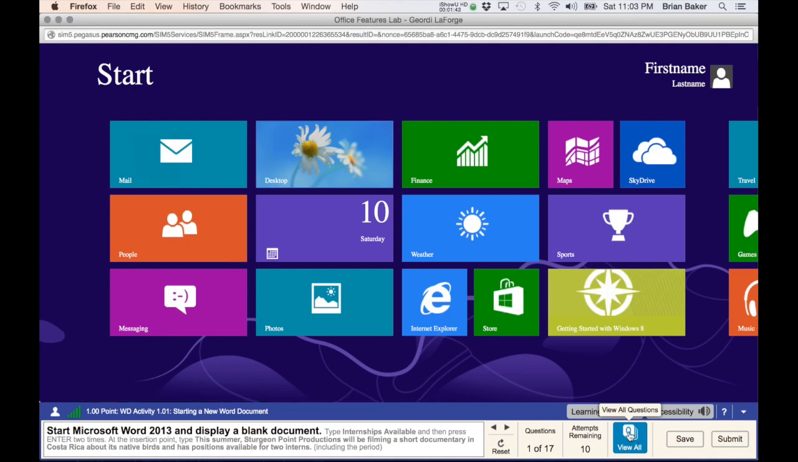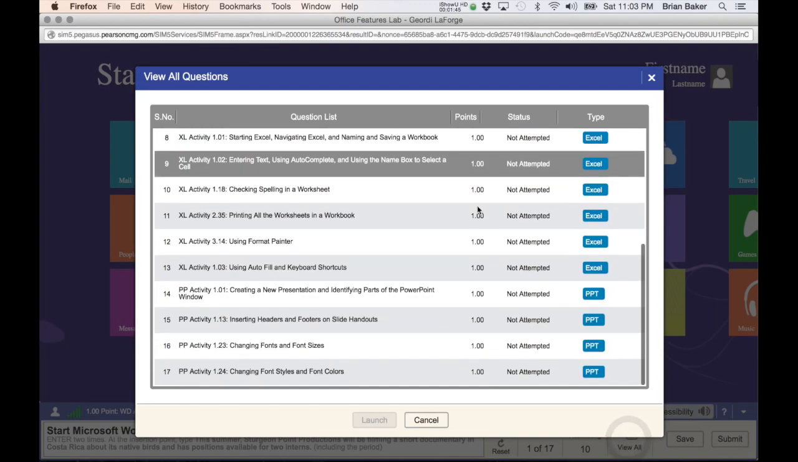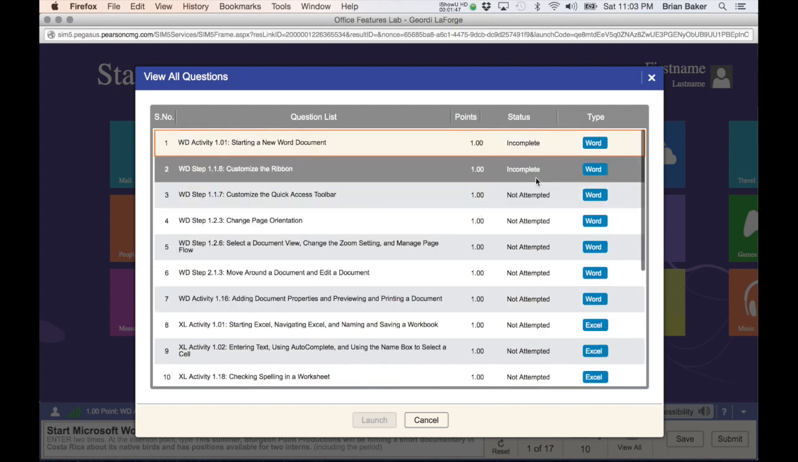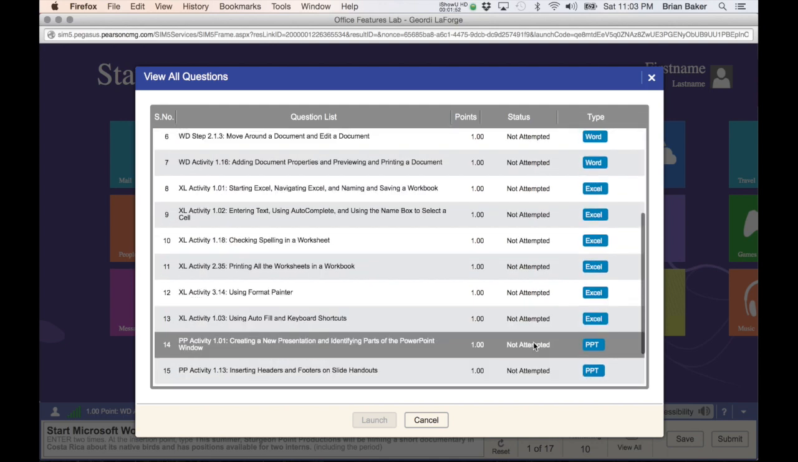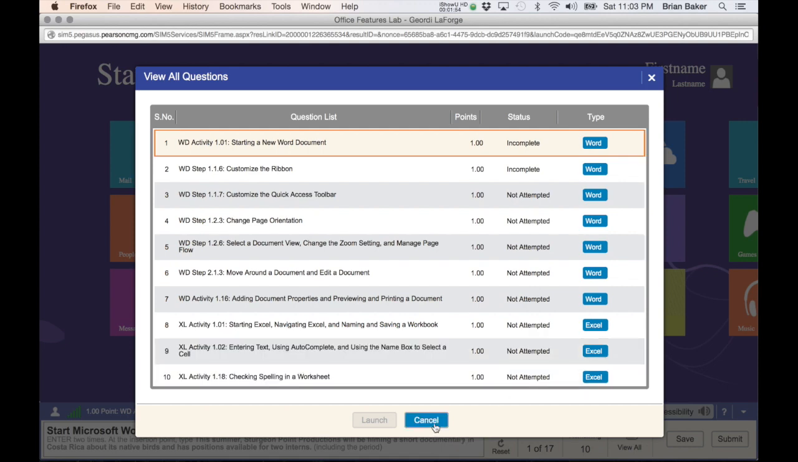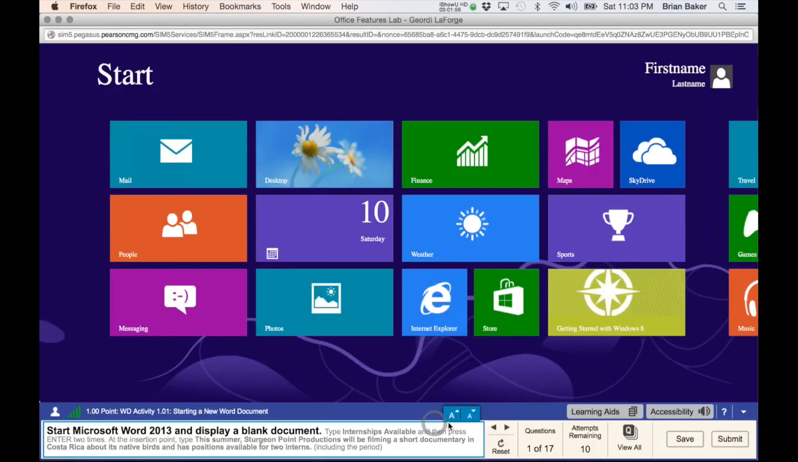I can click this little button over here to view all questions, and I can skip around, see which ones I have incomplete. These are the two I was skipping between. The ones I haven't attempted, the ones I've gotten correct, the ones I've gotten incorrect. You only get a question incorrect when you exhaust all your attempts.